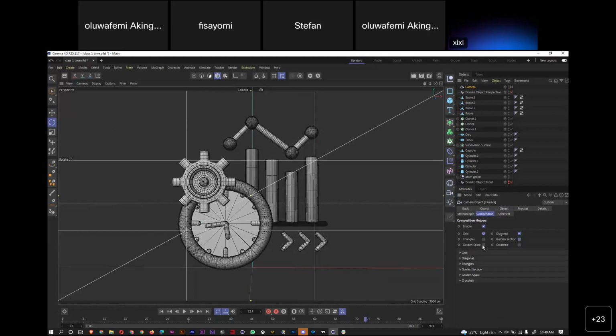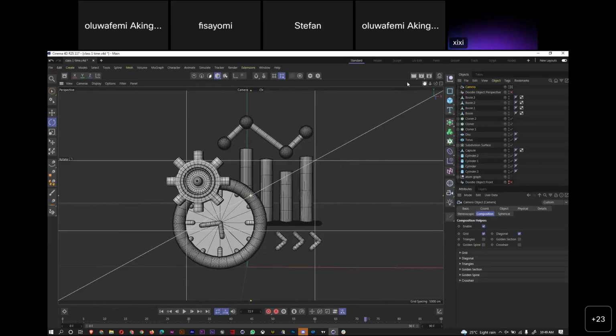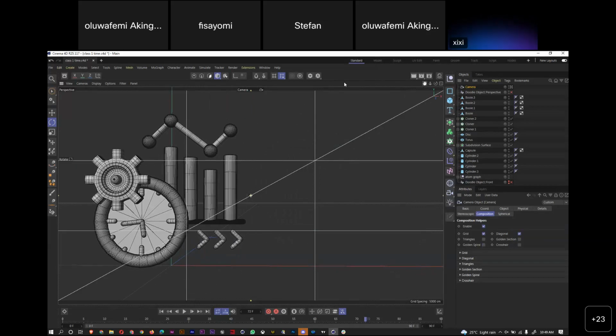But sorry, this is the golden spiral. Probably I'll give you assignments to study on that. It's another little thing on camera, just for you to understand how to stage your objects in your camera and how to render them the right way. So let me just kill the golden spiral. This is a very simple scene. And so because I want to respect the rule of thirds, I can bring this to the right here, right?